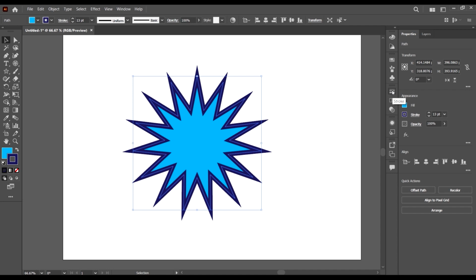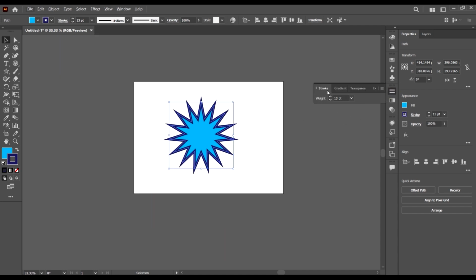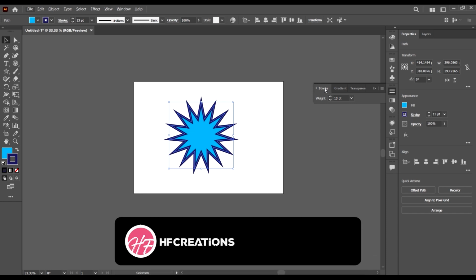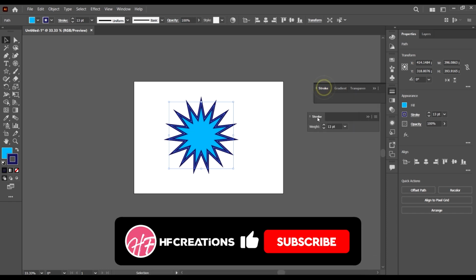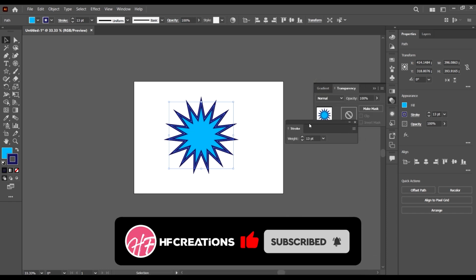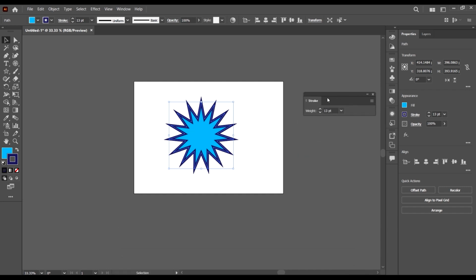So when you come here, you see that it says stroke. Now when you click here, you see that the stroke panel then comes out. Right now I'm just going to click and drag it outside like this, and I'm just going to close this one so that we can see that we have our stroke. Now we have the width of our stroke, or rather the weight of our stroke. We can increase and reduce.